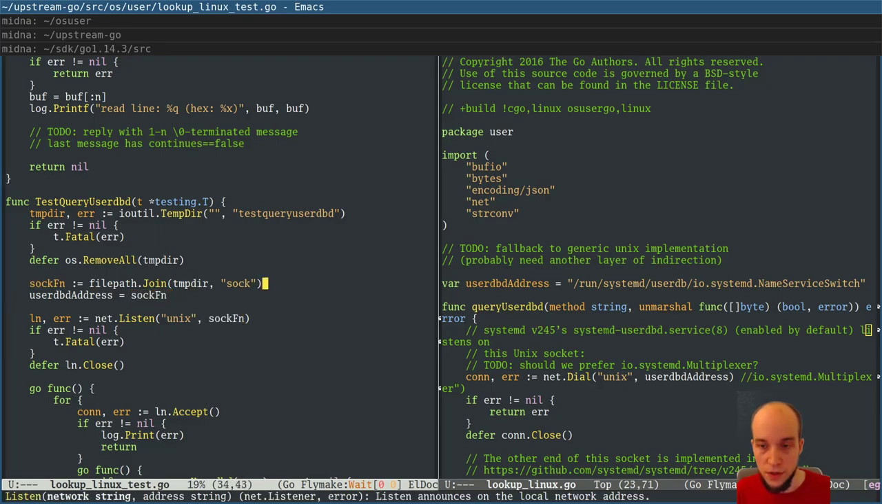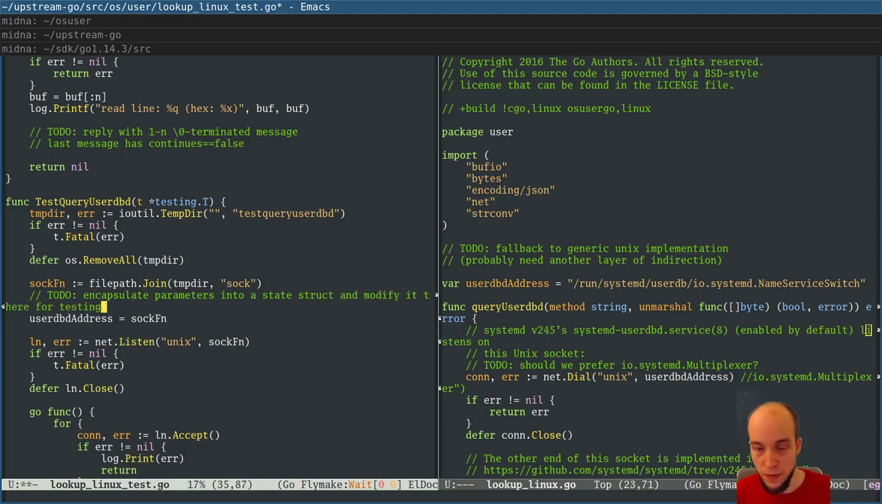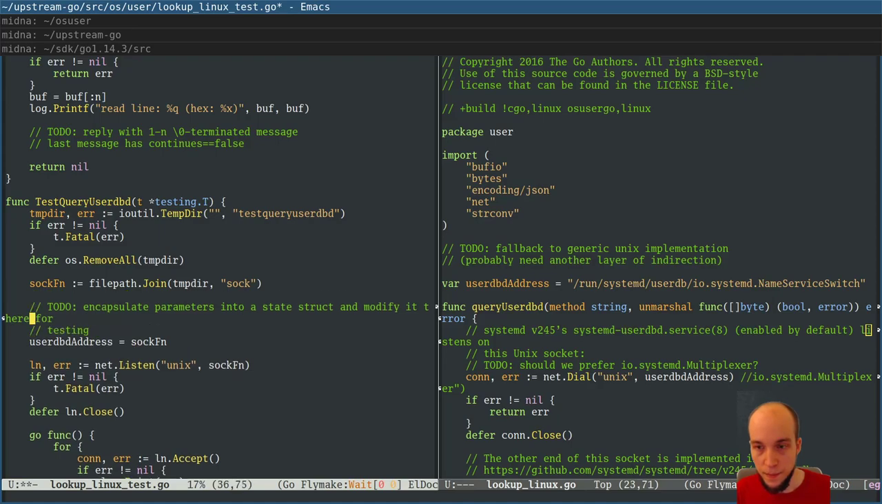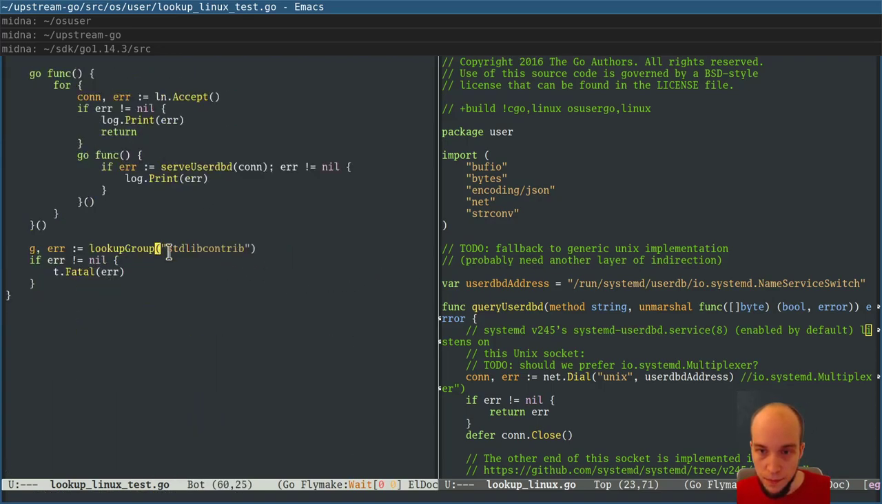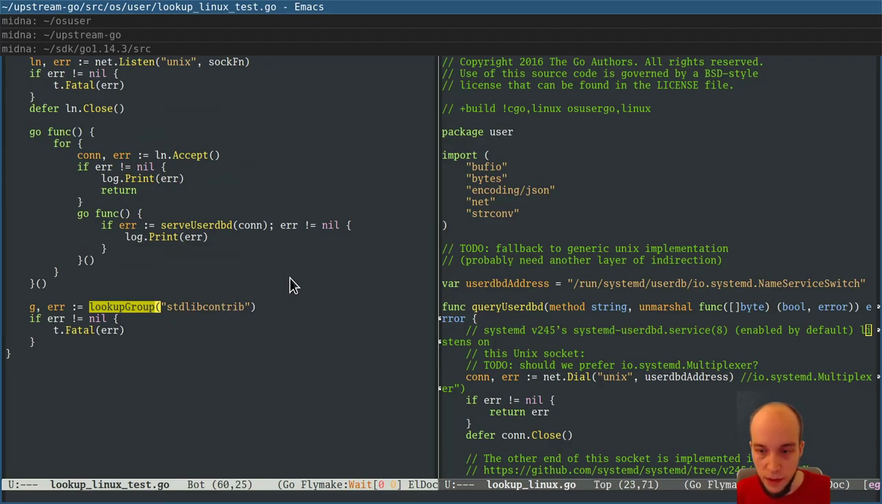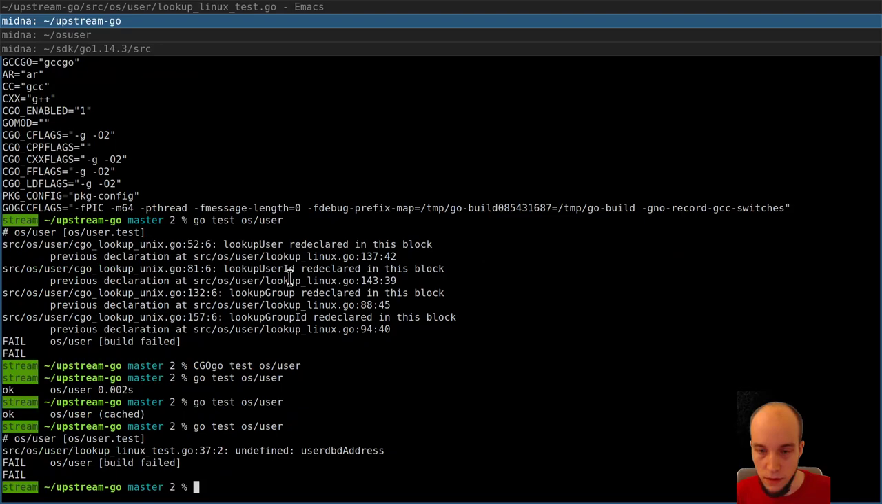Okay, so this is obviously not great, right? Encapsulate parameters into state struct and modify there for testing. But I'm not going to do that today, seeing as we're near the 3-hour mark. But let's see what this test does, or if it does anything, really.